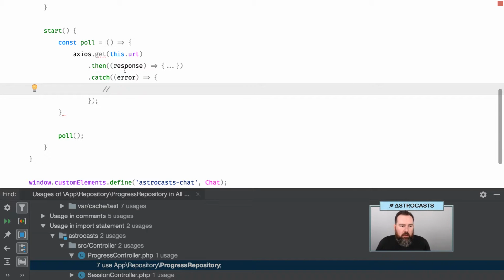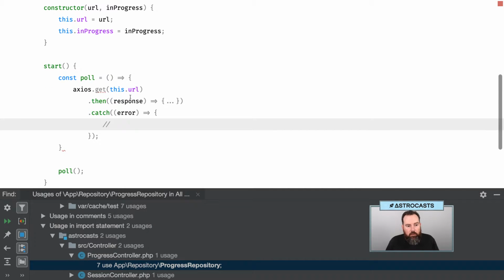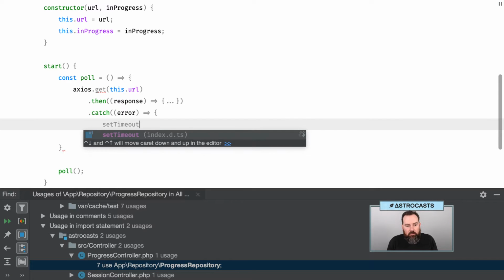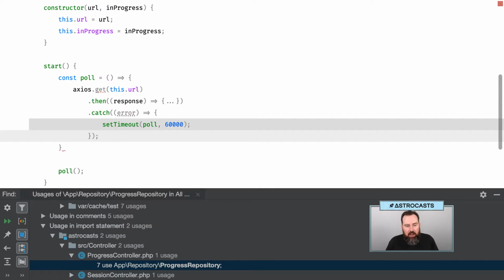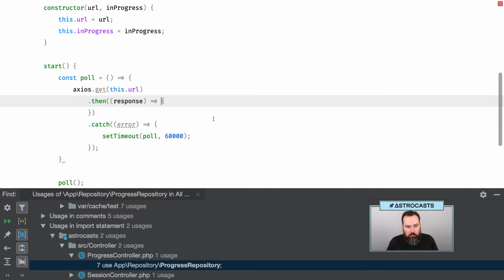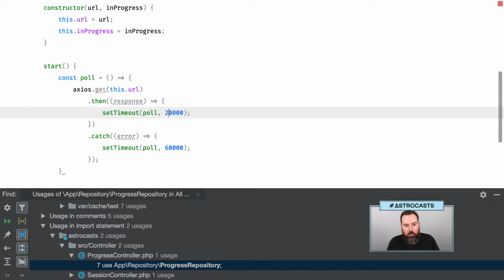Okay. In both cases here, we're going to want to call poll again. So if we get an error for some reason, let's do set timeout, poll, and let's do, say, 60 seconds. So if we ever get an error, we're going to essentially come back again and try anyway. So whatever the error was, hopefully it'll be fixed. Otherwise, let's do another poll in 20 seconds.